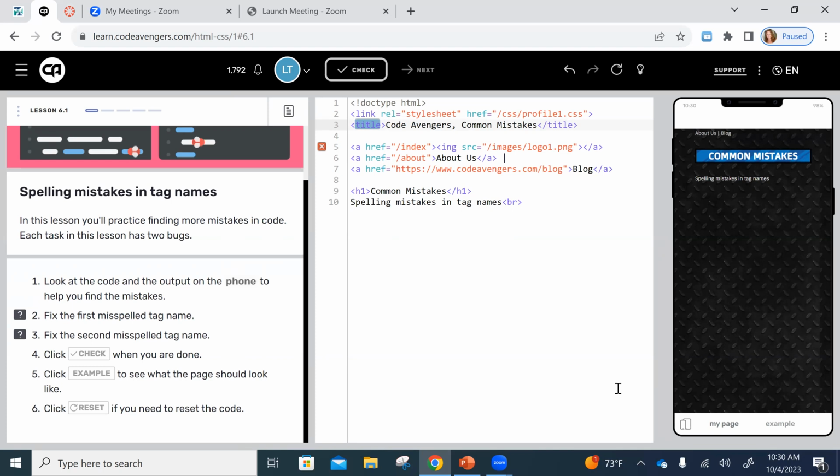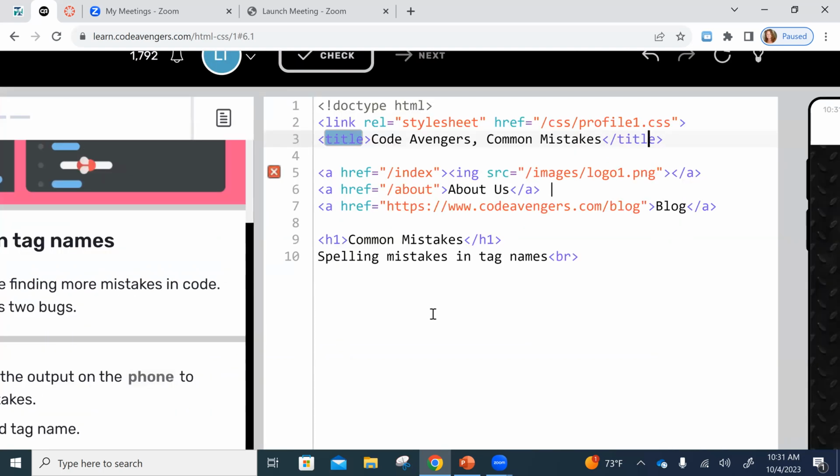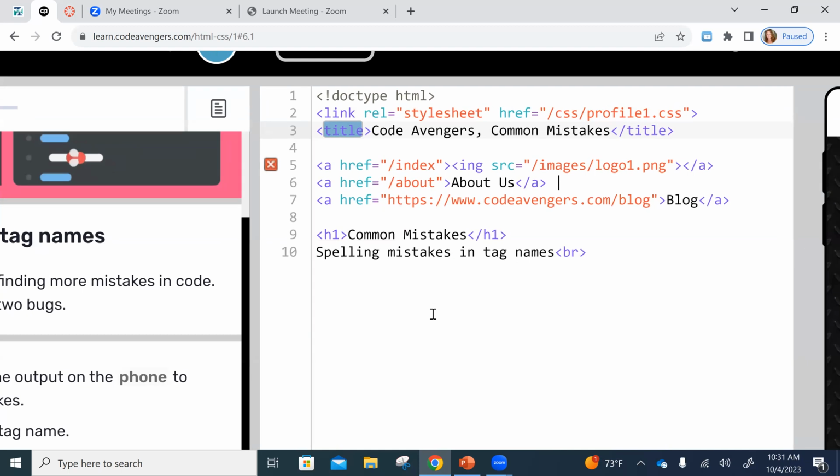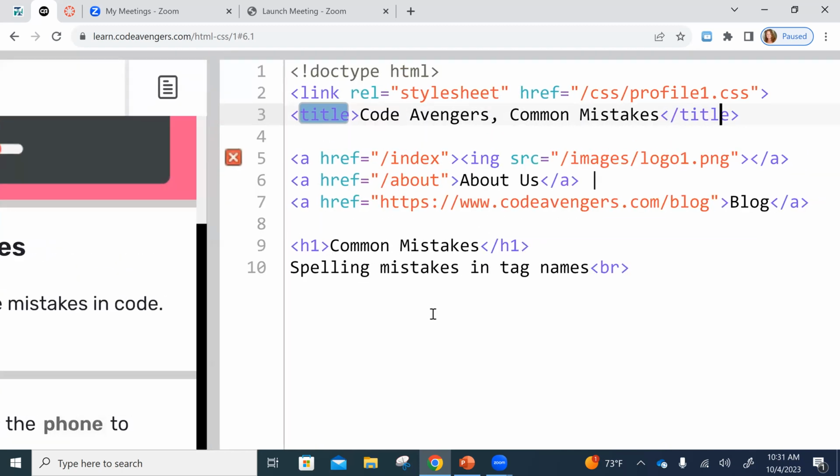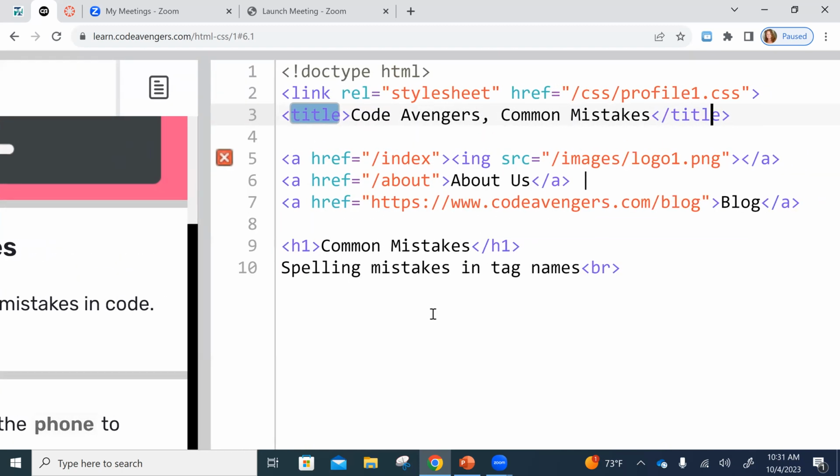Somebody tell me where the second one is. Yes, sir. Okay. Which line? Line 5. Line 5, the image tag is misspelled. I've got ing instead of img. So notice over there, there's no picture showing up on our phone. So right here, let me try to make this a little bit larger. Right here, like Daniel said, line 5, the image tag.